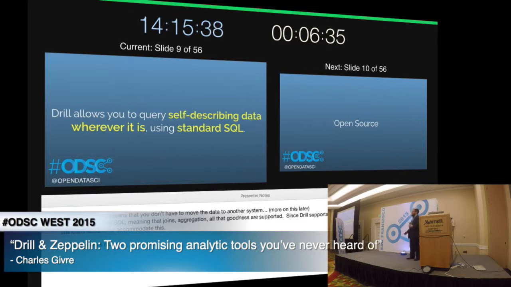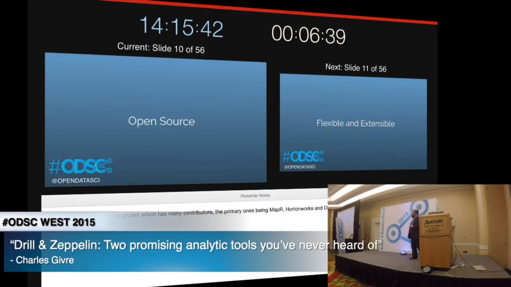Am I exciting anyone in this? Is it seemingly interesting? Okay, good. All right, but wait, there's more. We're at Open Data Science Conference, right?